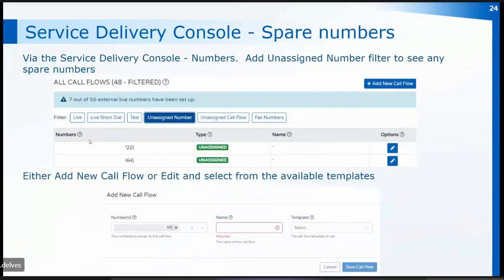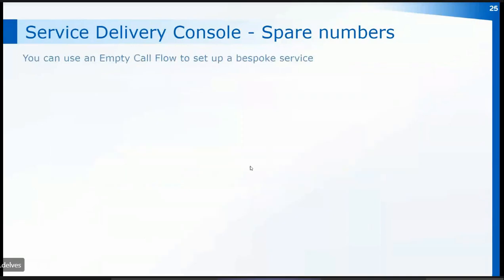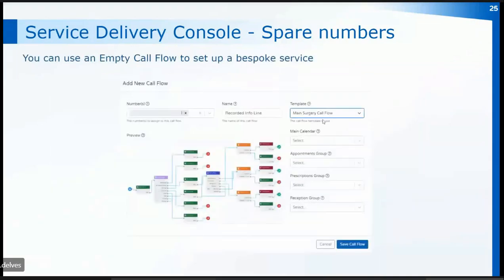It will allocate any number that you select within the list, or you can add the number from the drop-down list here if you're doing a totally new call flow. You can then give that call flow a name, and there are templates set up on the system to help build the Xflow for that particular number. When you save the call flow, these are the templates that you can see.